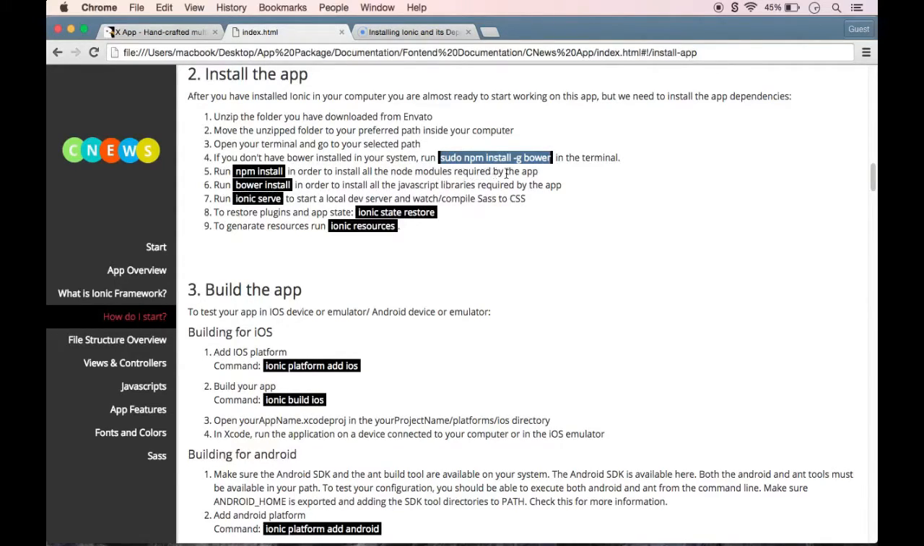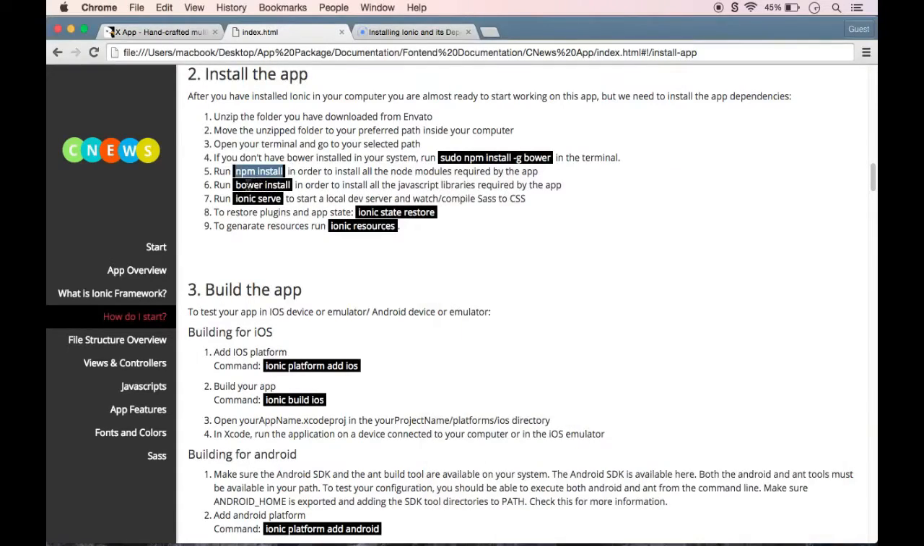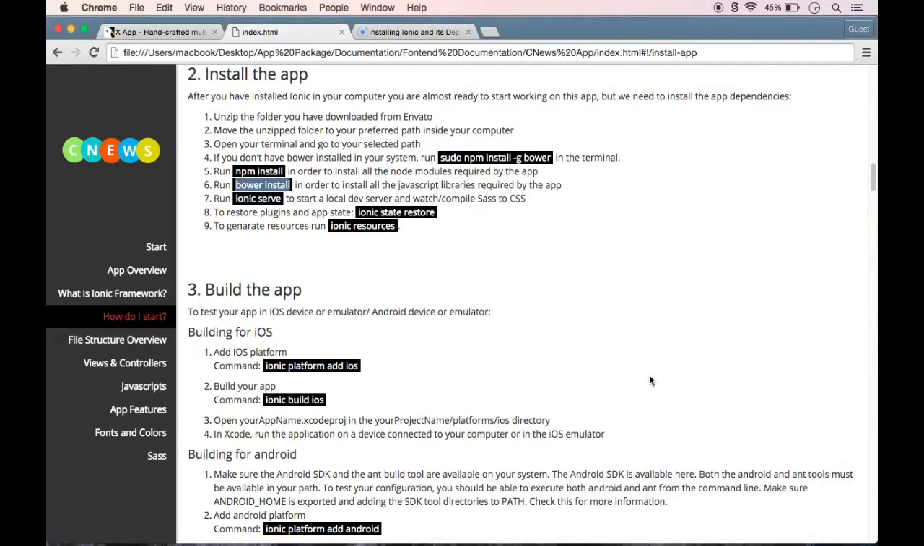There. Now that Bower is installed, let's go to the next step, which is run npm install in order to install all the node modules required by the app. So let's copy npm install and paste it here. Click enter, and it's going to install all the nodes. There, it's complete. Sixth step is run bower install in order to install the JavaScript libraries which are required by the app. So we copy bower install and paste it here and click enter. So Bower, all the dependencies are installed.